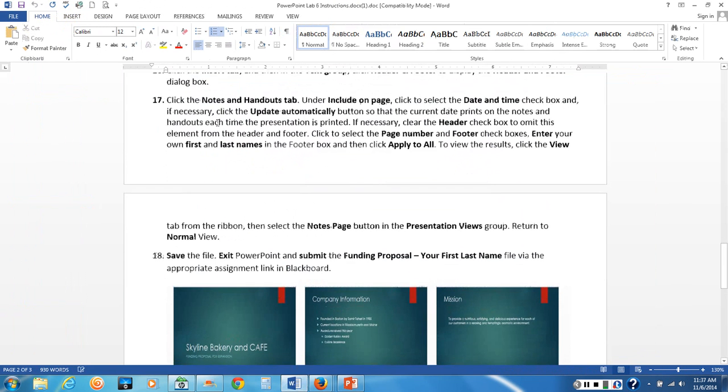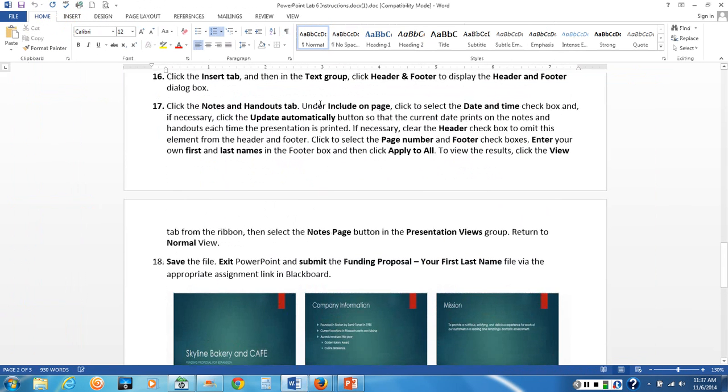What we want to do is click the Notes and Handouts tab. We're going to click under the Include on Page to select date and time. And we're going to make sure that Update Automatically is selected. We're going to clear the header checkbox if it has one. We're going to click to select page number and footer. You're going to enter your first and last name in the footer, and we're going to apply this to all.